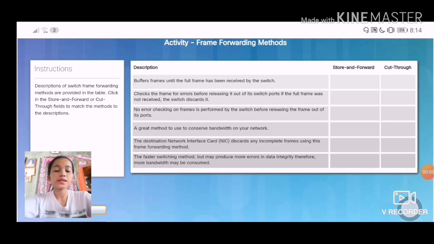So this is the third and the last activity in Chapter 5 of Cisco Networking Academy. And this activity is entitled Frame Forwarding Methods. According to its instructions, descriptions of switch frame forwarding methods are provided in the table. Click in the Store and Forward or Cut Through fields to match the methods to the descriptions. So, first are the descriptions.